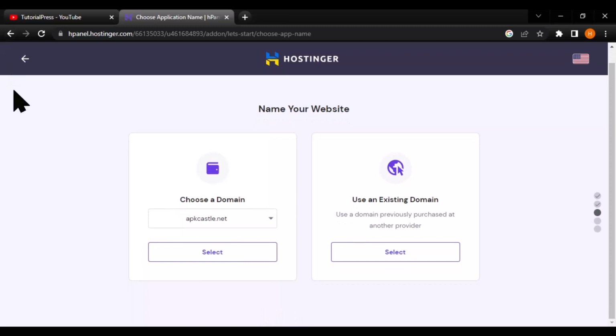If you want to register a new domain with Hostinger, select Choose a Domain. If you want to use a third-party domain, or have a domain already registered with Hostinger, select Use an existing domain. I already have a domain with Hostinger, so I will select Use an existing domain. After that, it asks me to choose from the domain I own, or use a third-party domain. As I already have the domain with them, I will select the domain, and click Select.